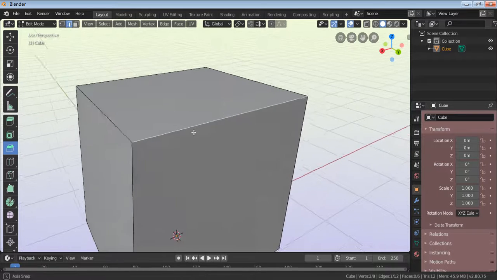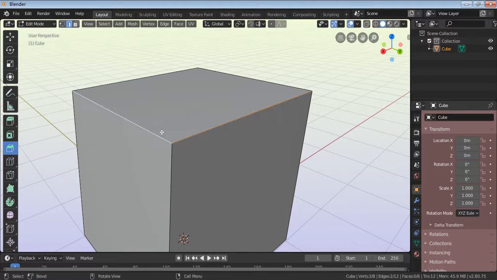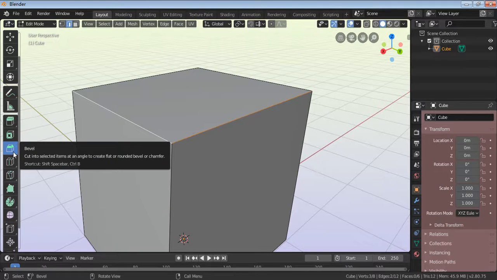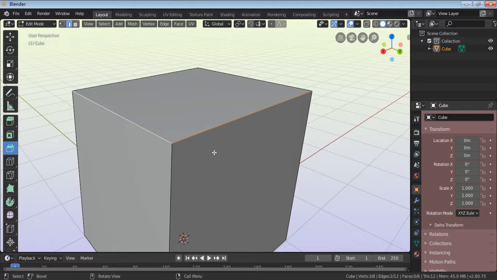I'm going to choose 2 edges, I think. Let's just choose 2 edges, by holding down Shift as you left click on the different ones. Let's click on bevel. And now from here you just click and drag basically.